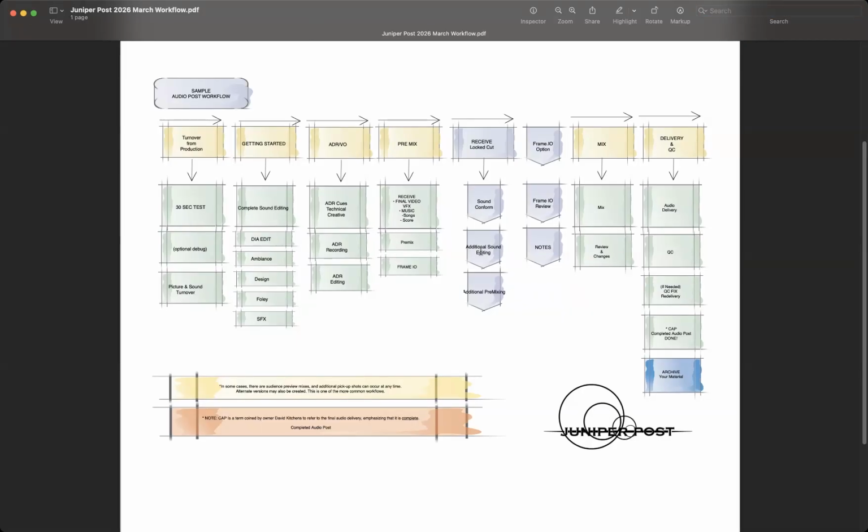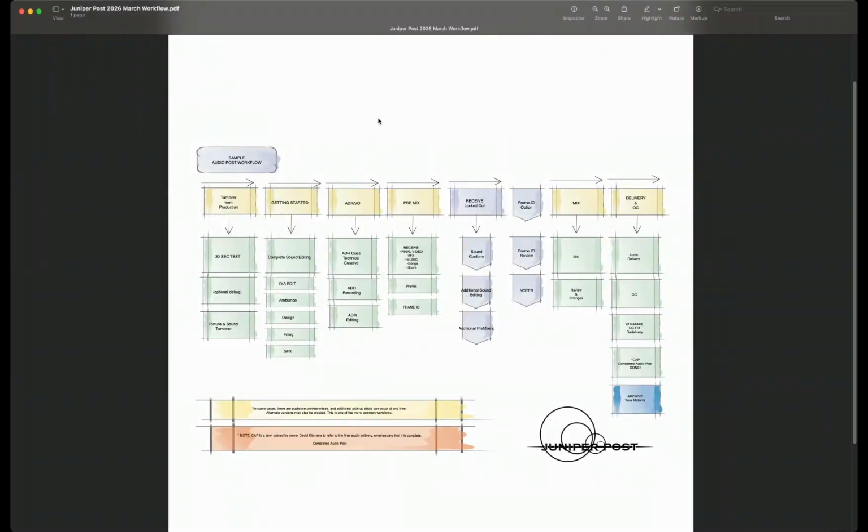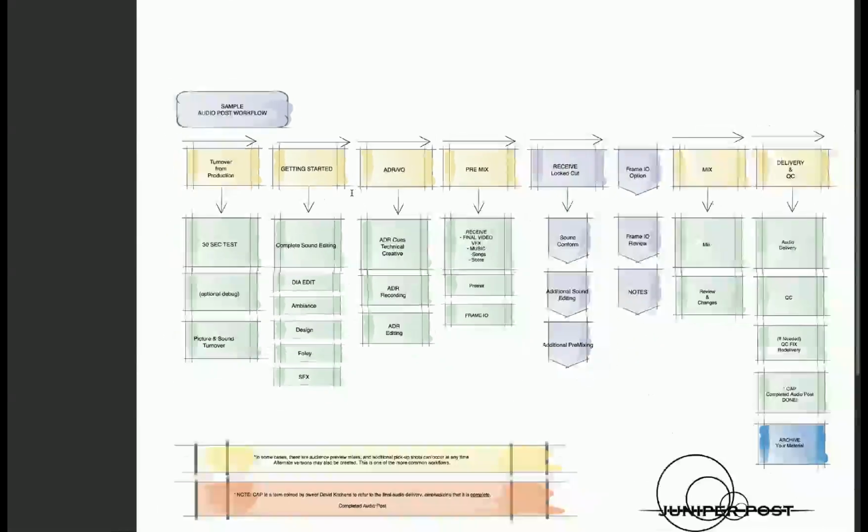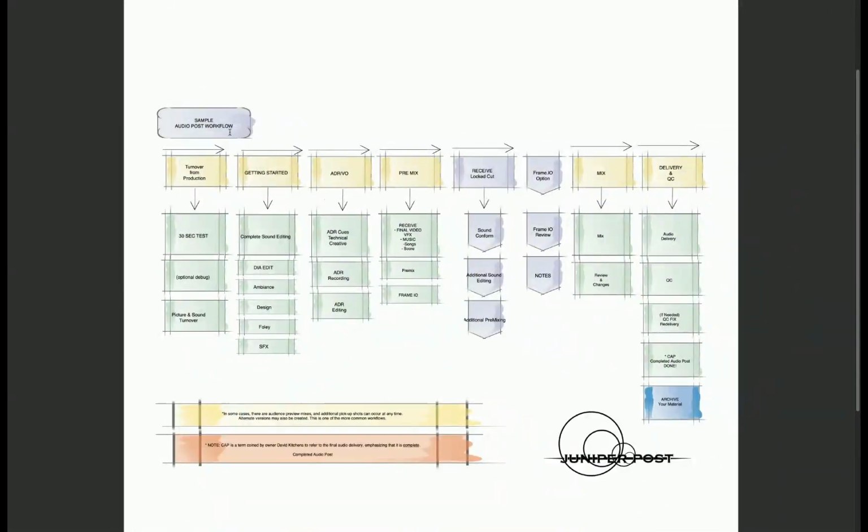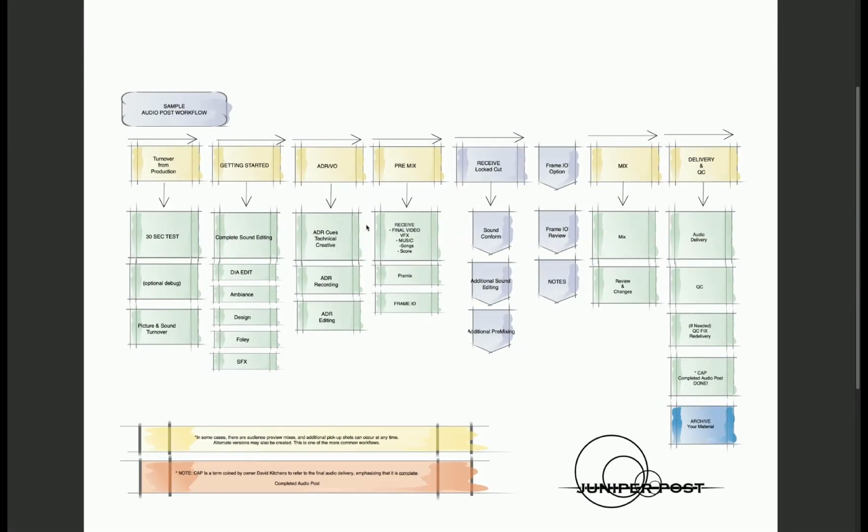I'm just going to go over the general workflow of a film here. I don't know if this is large enough. Hopefully it is. Basically, this is a possible workflow. Not all workflows are that way. I'm going to go across the top here, it flows this way, and then I'll go down and explain.